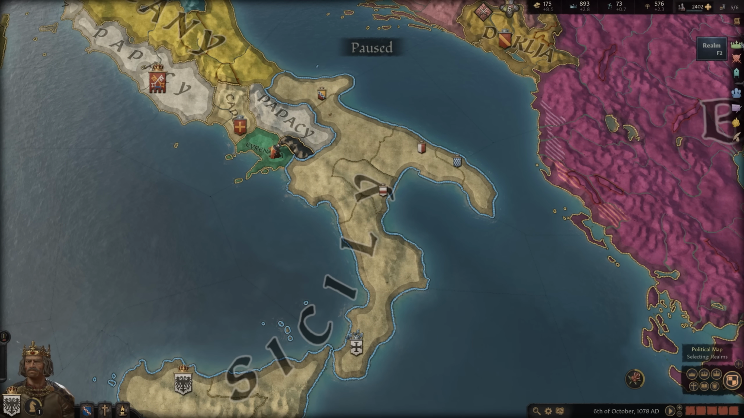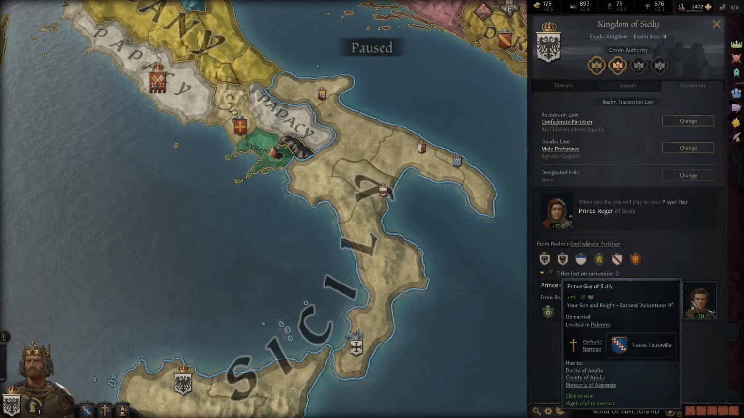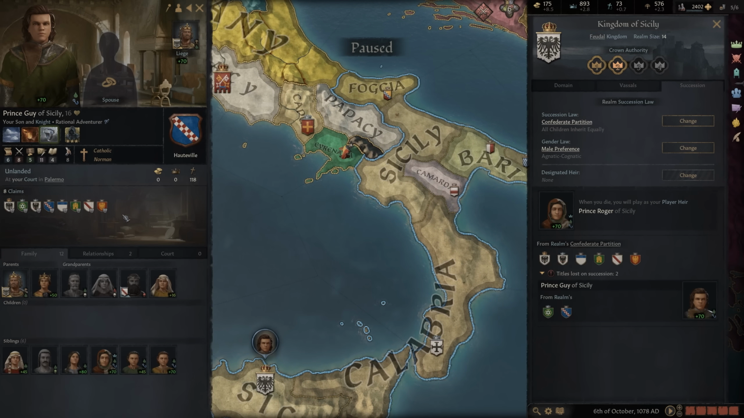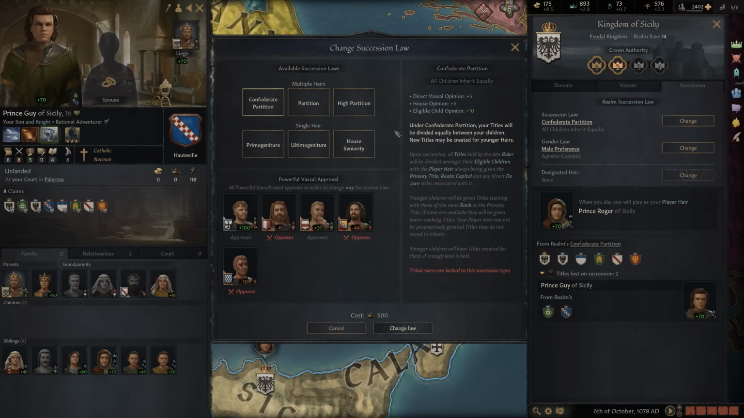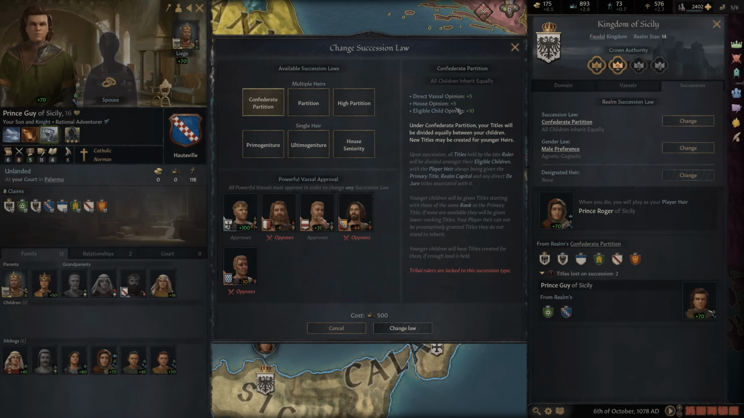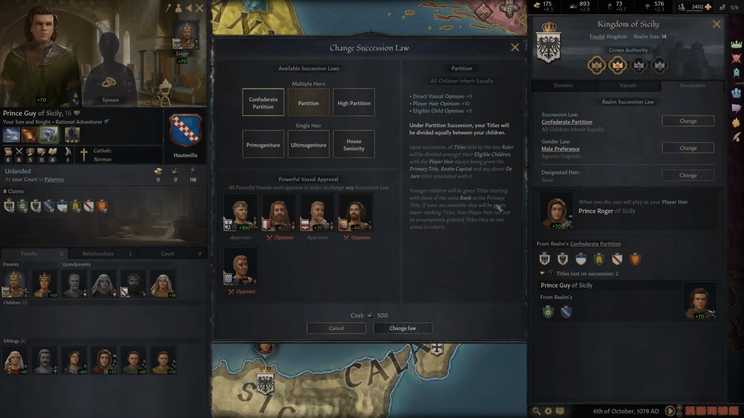You do still have to deal with the fact that his brother has a claim to all these titles, and it might still result in conflict, but at least this way he has fewer actual titles that are being passed to him. So hopefully this helps you with succession laws. There is a lot to deal with, but honestly it just comes down to taking a look at Confederate partition, which is going to add new titles or create titles that were not created by yourself. Partition is going to divide everything equally.